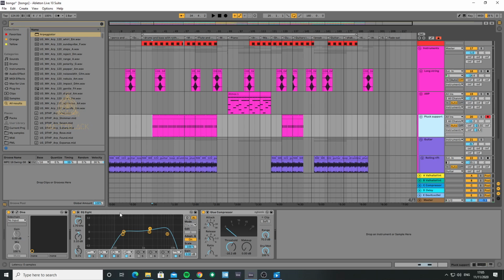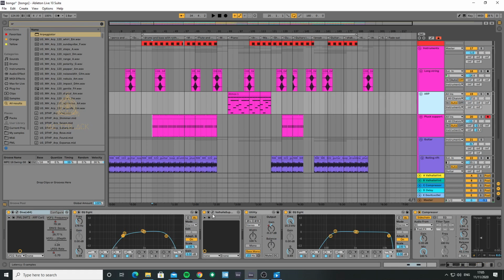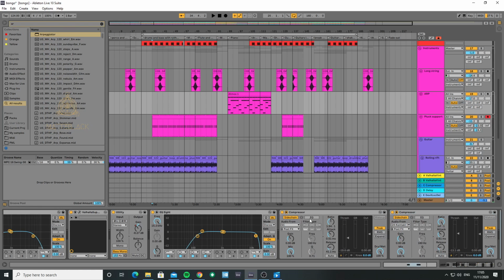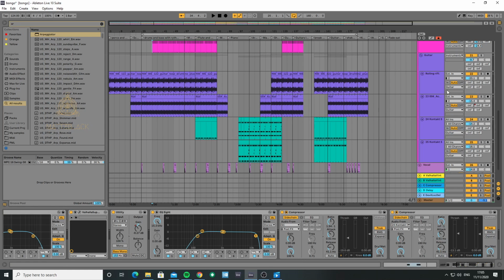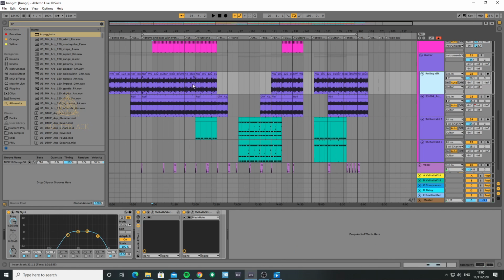There's obviously some processing. I have EQ, cut out the lows, glue compressor, same with this, cut out the lows, some reverb, more reverb, and automation of the volume over time. Two side chains going on, a side chain to the kick and a side chain to this lead. I'll show you in a minute. Okay, and then this rolling riff.